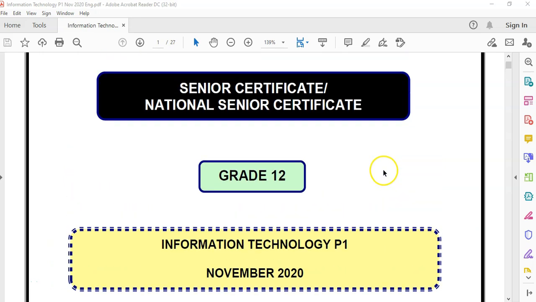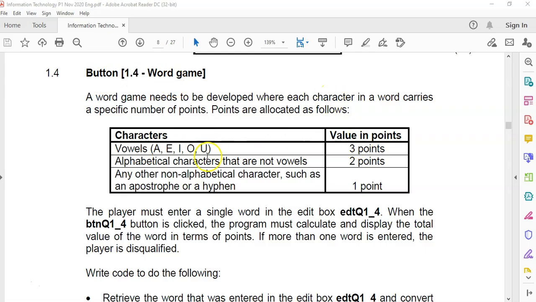We are looking at the senior certificates or the end of year exam paper for grade 12, the IT paper from November 2020. And we have done question 1.1 to 1.3, and we're going to do the last question of question 1, which is 1.4. For 1.4, there's a bit of a word game that we're playing.